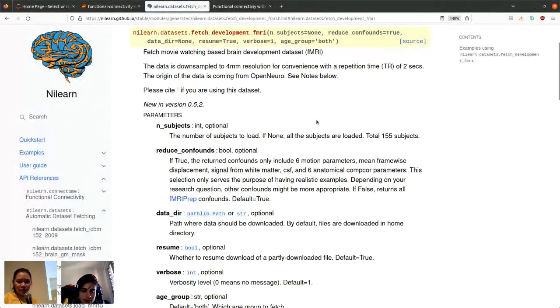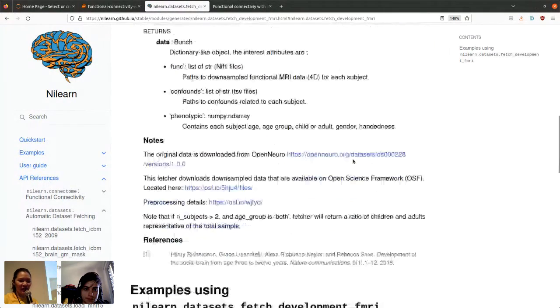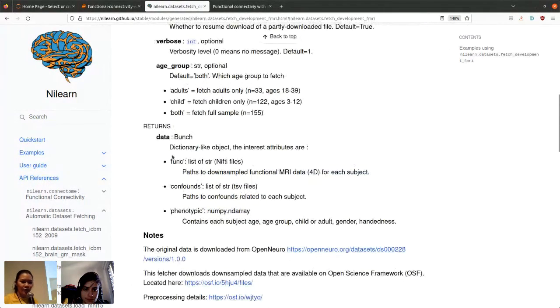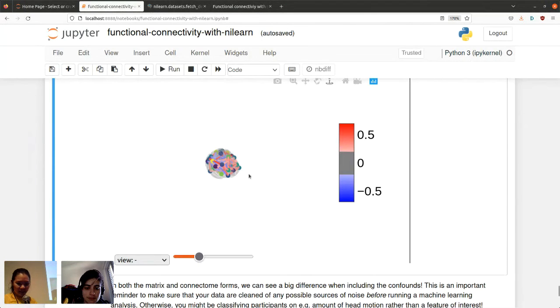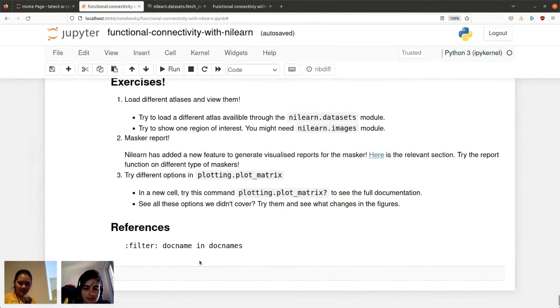Yeah. So this .func attribute, they are just links to all the functional files. So if you go to the return part of the thing, you will see it. Maybe Yasmin can explain this better than me. Sure. I can even just maybe show it. Yeah. If it's easier.